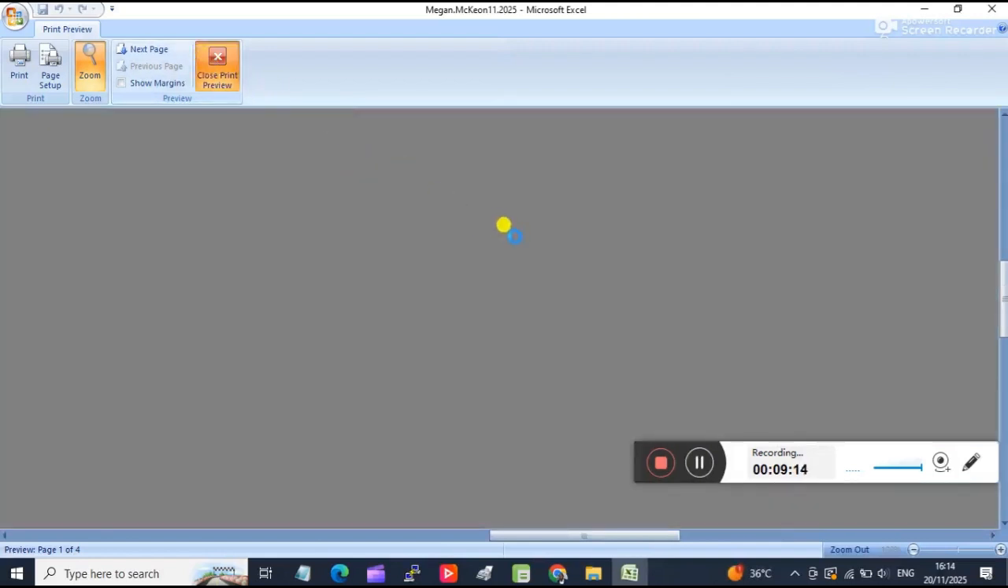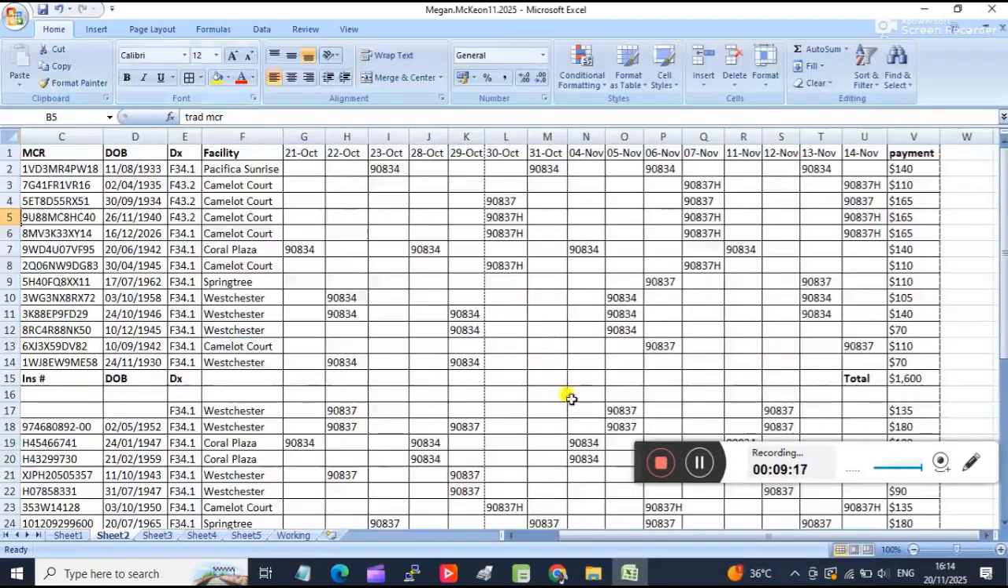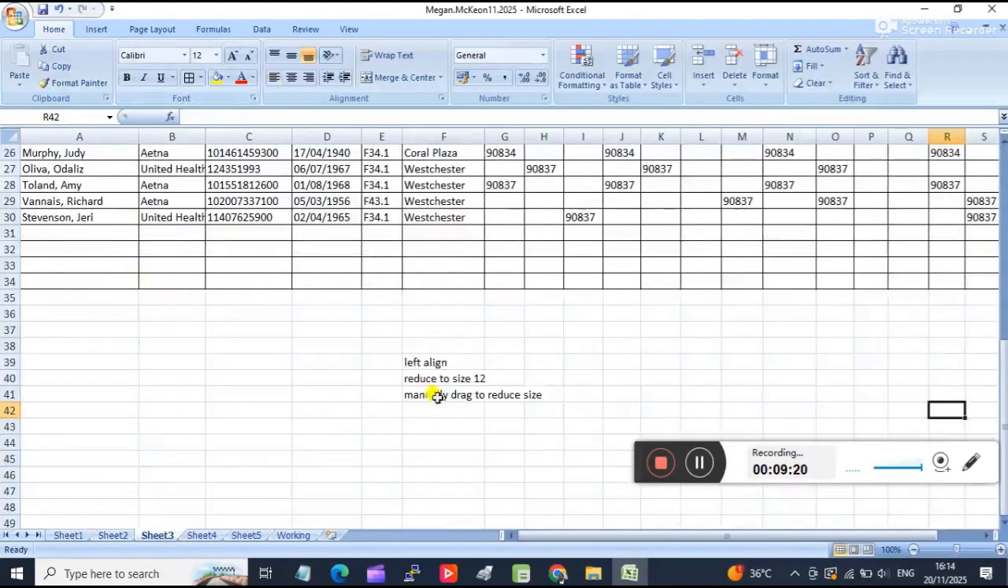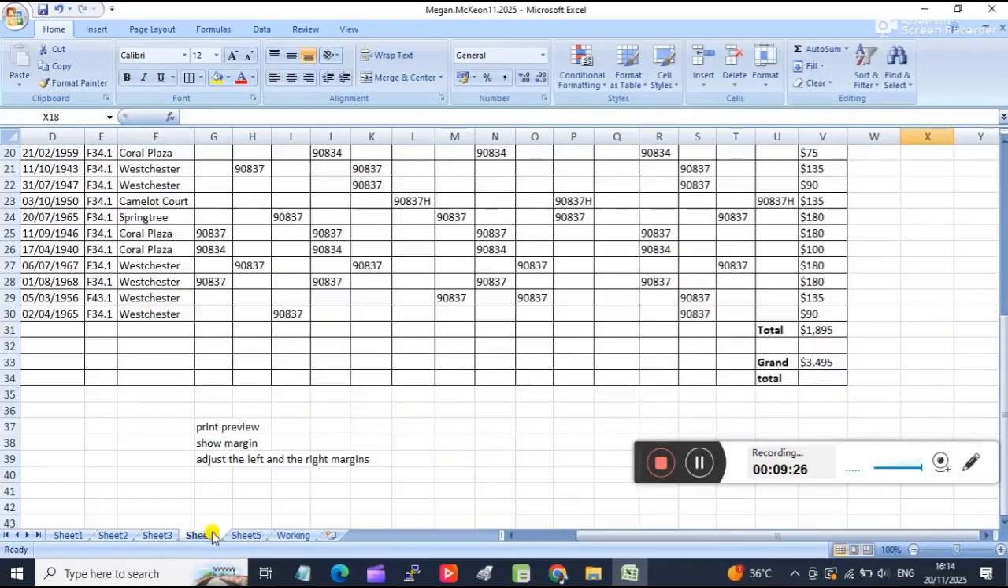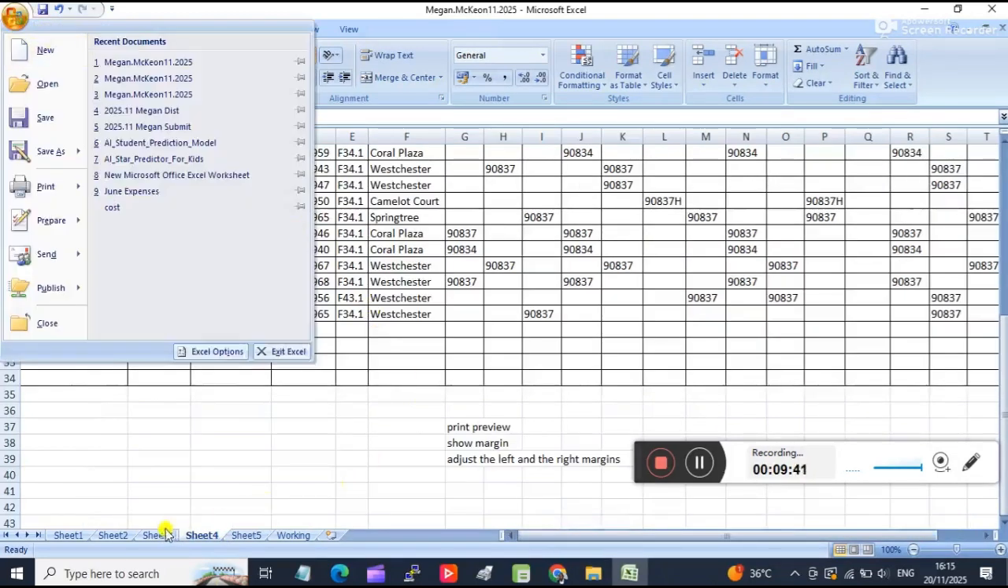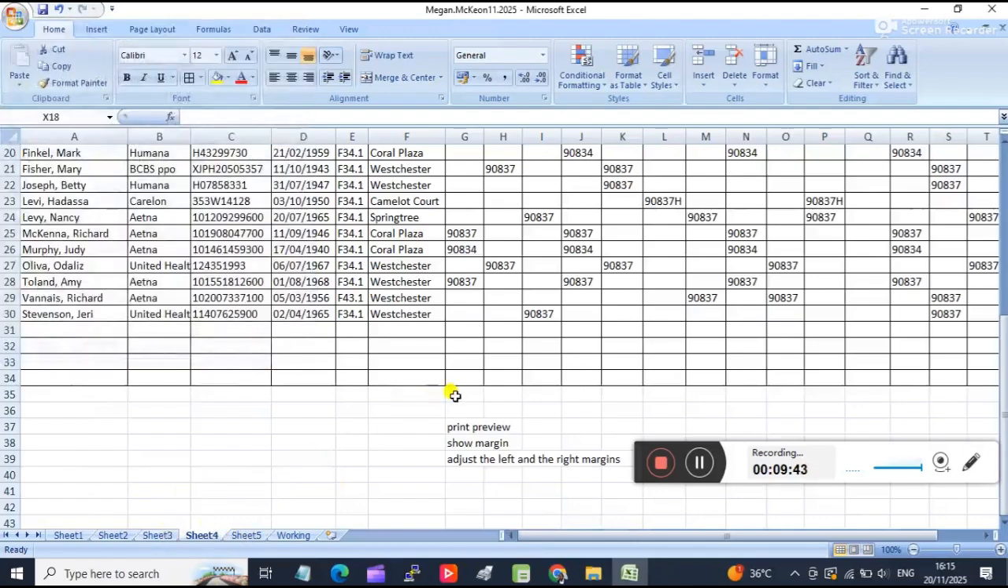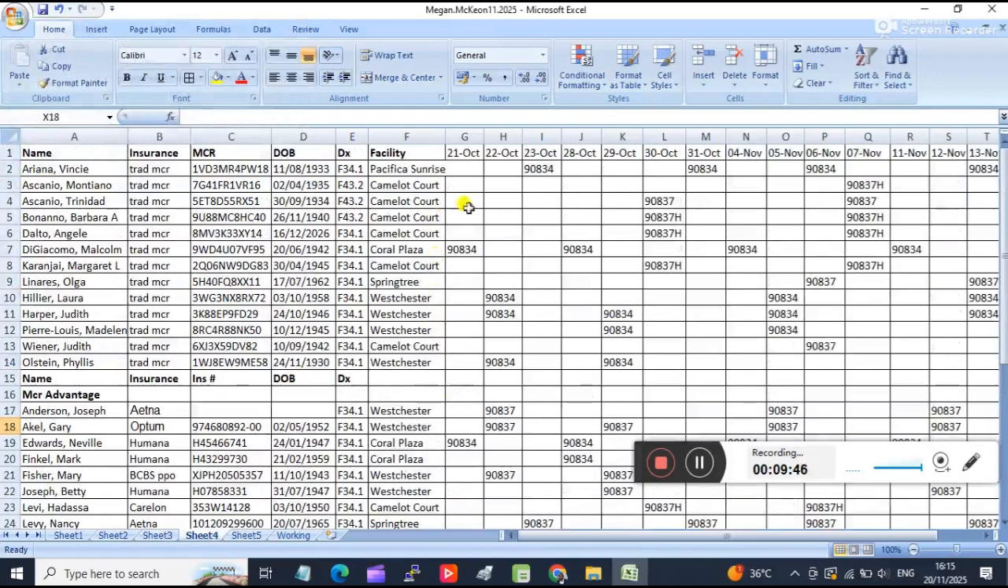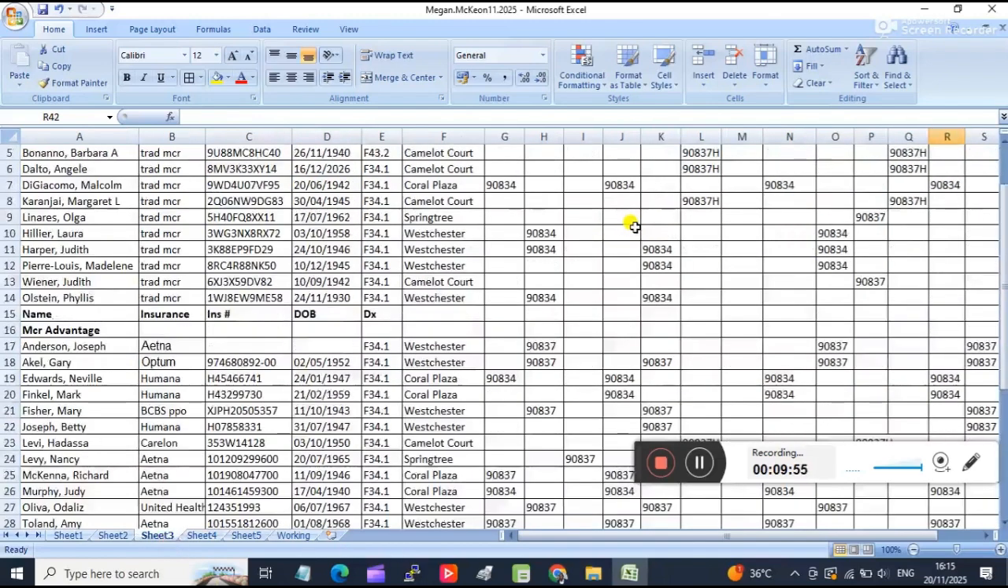So now let's go to the next thing. In sheet 3, I've done left align, I've reduced it to 12, I've manually dragged. Then in sheet 4, what I'll do is go in print preview, click on show margin, then adjust the left and the right margins to take in more of the columns. So that's exactly what I did here. I'm using this sheet 3 as my experimental work. Let's confirm it was on sheet 3 that we had 29th of October.